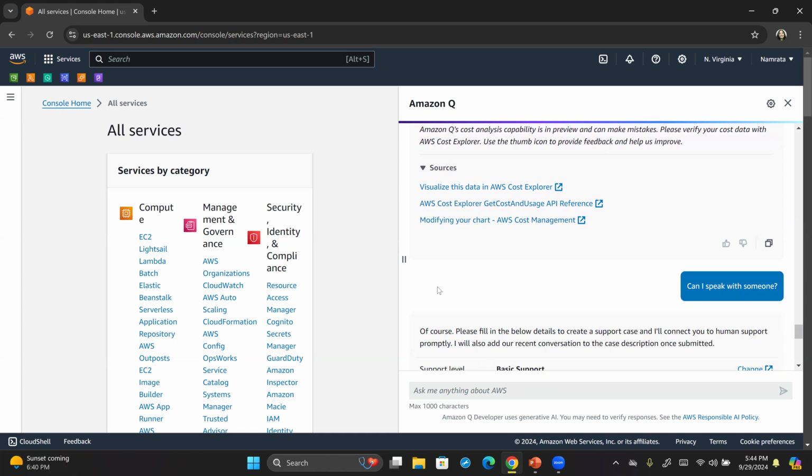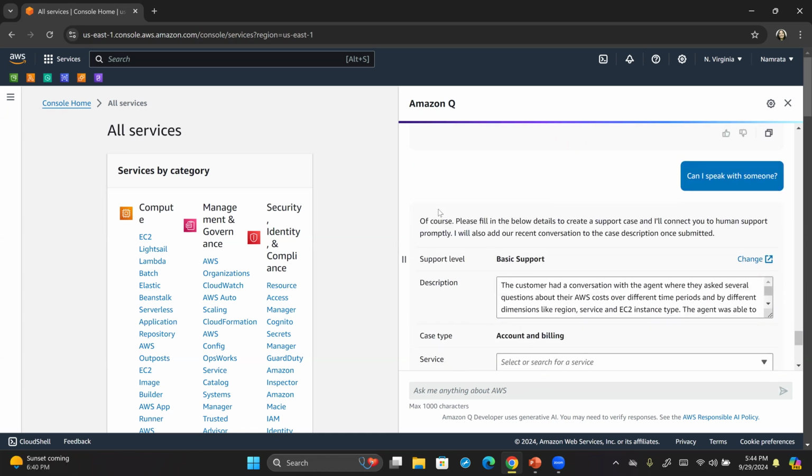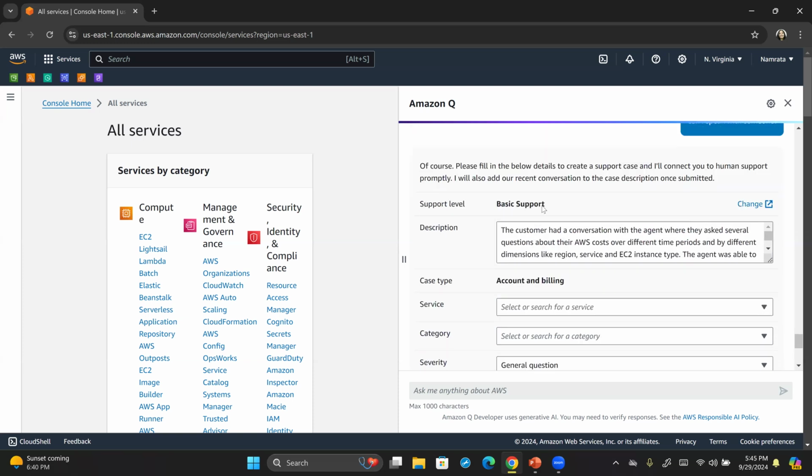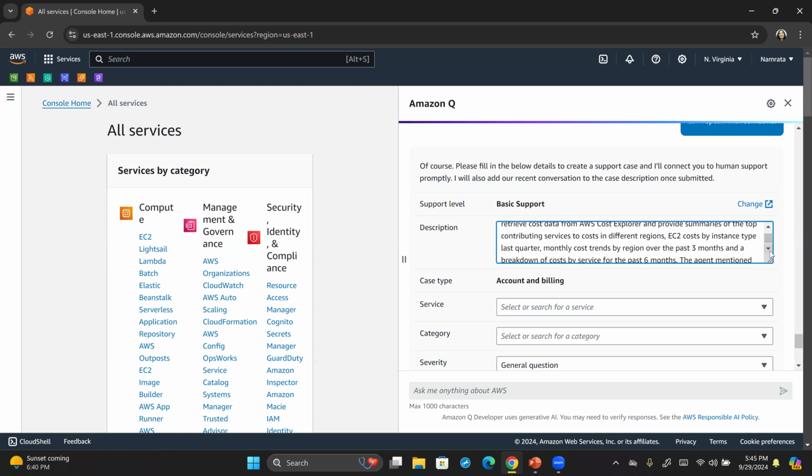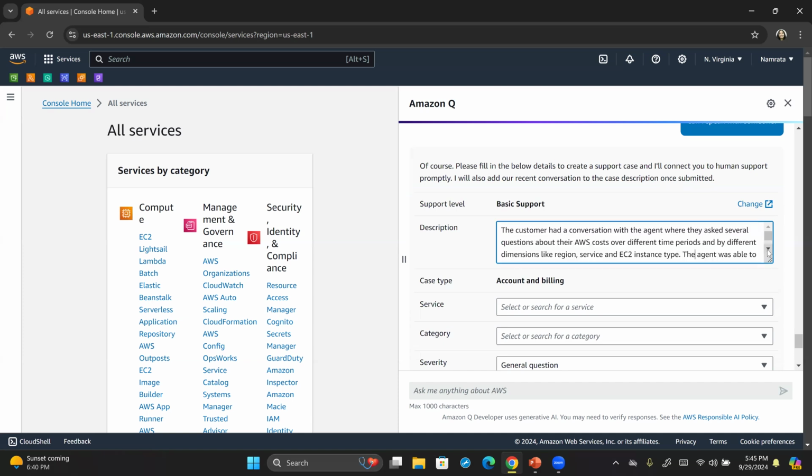As you saw, it has drafted a support case. Now, please fill out the below details. Then I'll connect you to a human support promptly, and I will also add the recent conversation to the case description once submitted. If you want to change the support level, you can certainly do that. This is a description. The customer had a conversation with the agent where they asked several questions about the AWS costs over different time periods. This is getting it from my history. The agent was able to retrieve the cost data for the past 6 months. So it is just taking my previous history and putting that in the description.